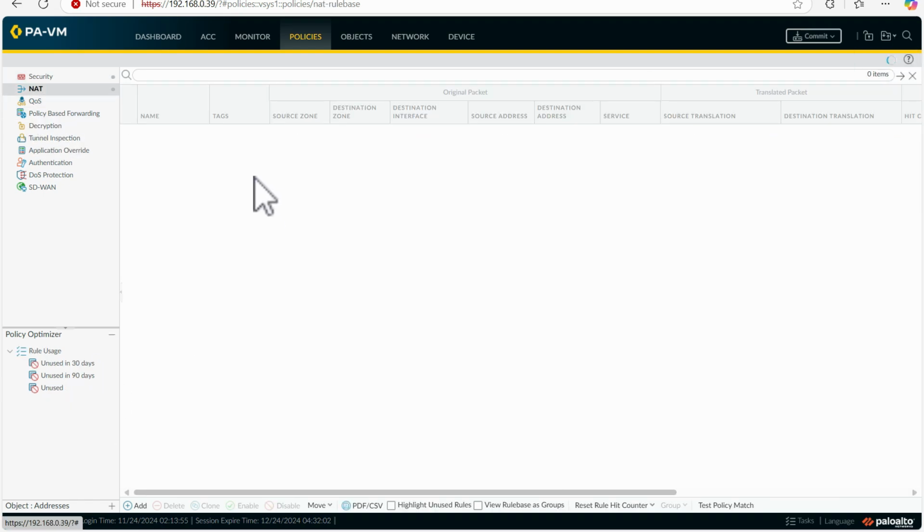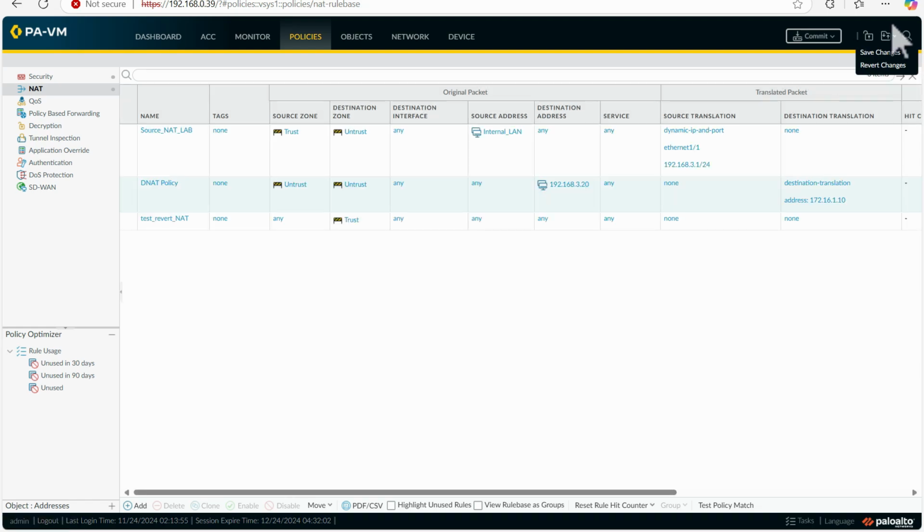Second action, I created a NAT policy, but after creating the NAT policy, I have not saved the configuration using this option. This is here on the top of the Palo Alto page. Let me quickly show you also. If you click here, you will see revert changes and save changes.